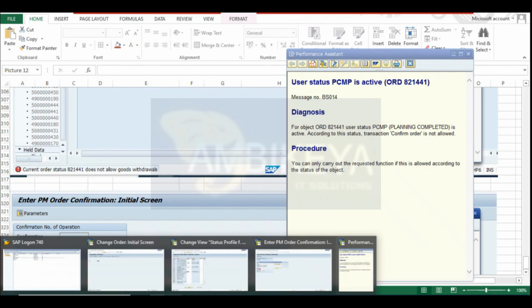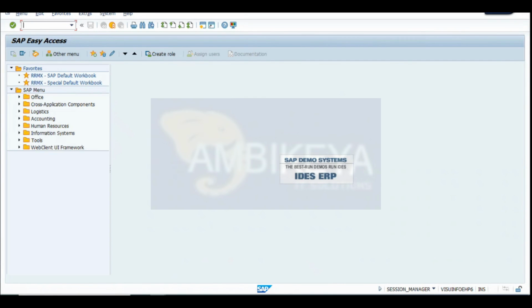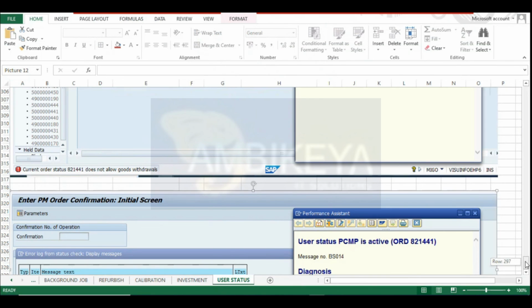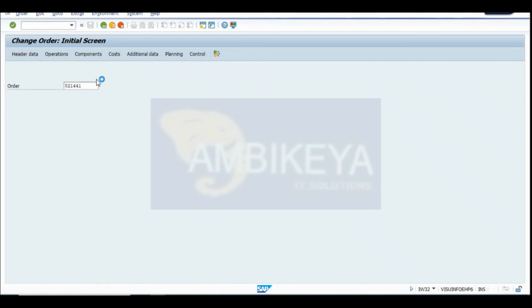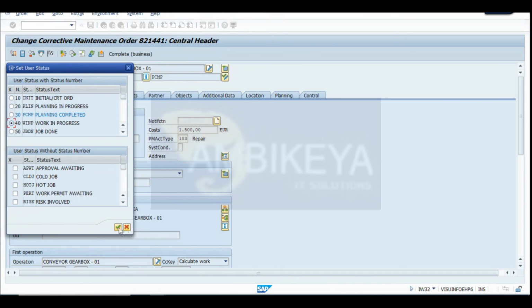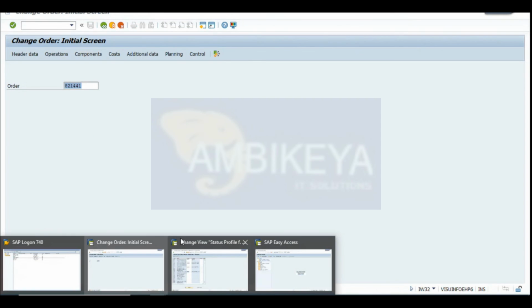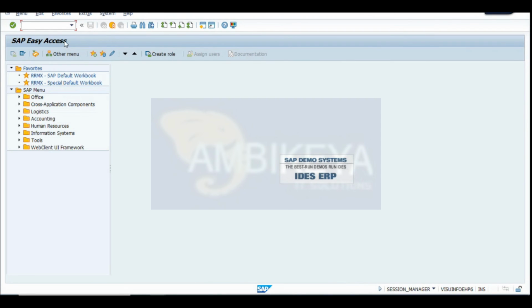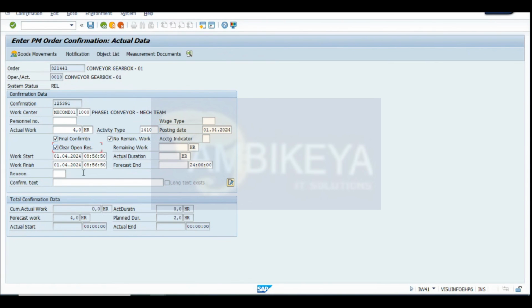Now for confirmation to be allowed, what will you do? Next stage. Okay, see here, I am in PCMP. PCMP confirmation not allowed. I should do it in work in progress. Go for your header data. I should change it to work in progress. Continue. So save it. Now the user can do confirmation. IW41. Enter. Now see, it is allowing me to do the confirmation. So save it. Confirmation is done.